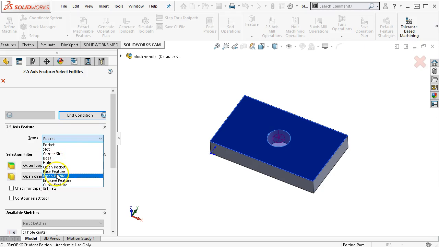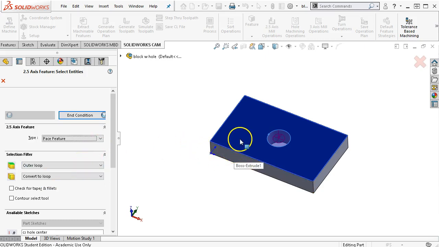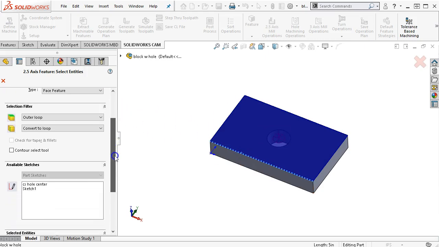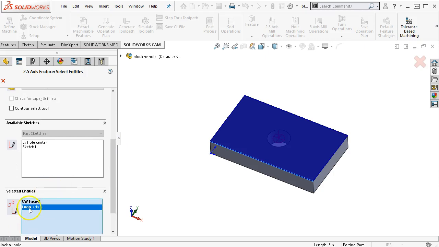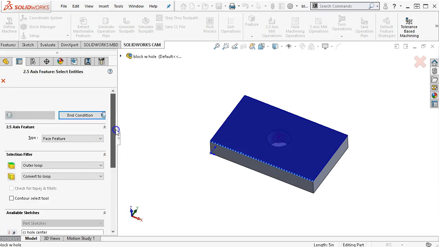So I'm going to select the face feature, and our selection filter is for the outer loop. Be careful of picking the face because it will see this as something typically to avoid. So we want to go to the outer geometry, and let's see, we're converting to a loop. It didn't quite pick that. There's the loop, so I think it actually got that the way that I wanted.